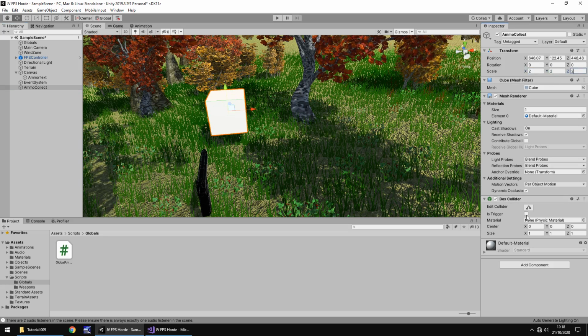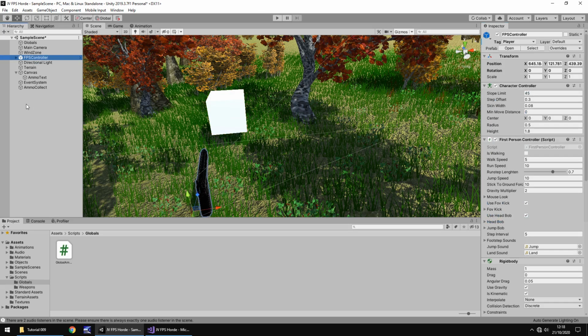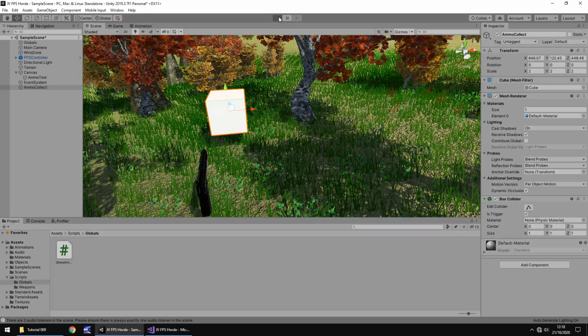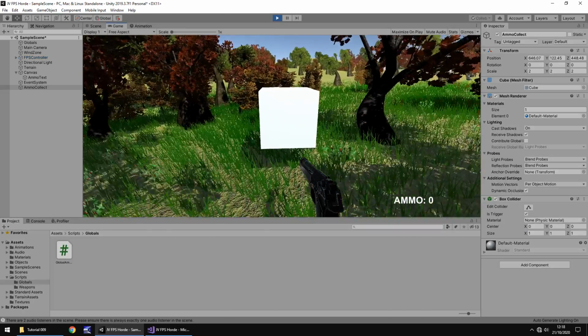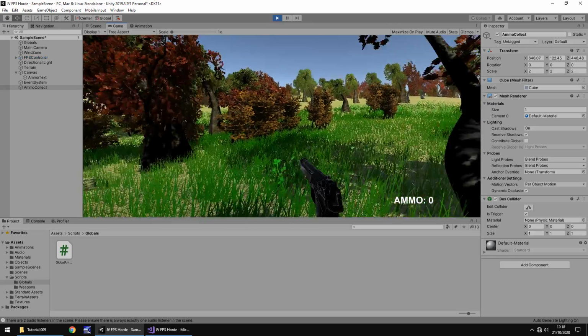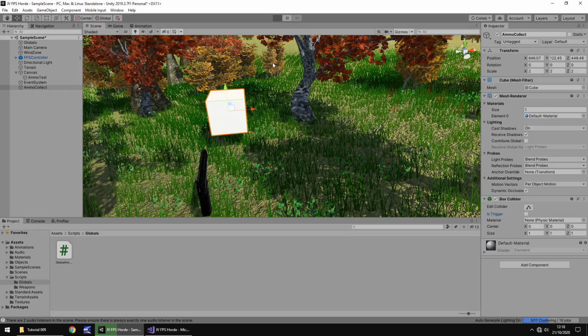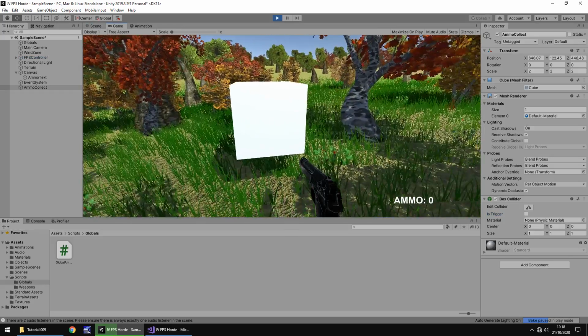And let's also tick is trigger down here in the box collider. The reason we tick is trigger is because the object itself is going to be a trigger which we enter. Remember I explained earlier about the tag that we use on our first person controller called player? This is where it all comes in useful now. So with that ticked as trigger, we can actually walk through this cube, as you can see. If it wasn't ticked as trigger, we would not be able to walk through it.